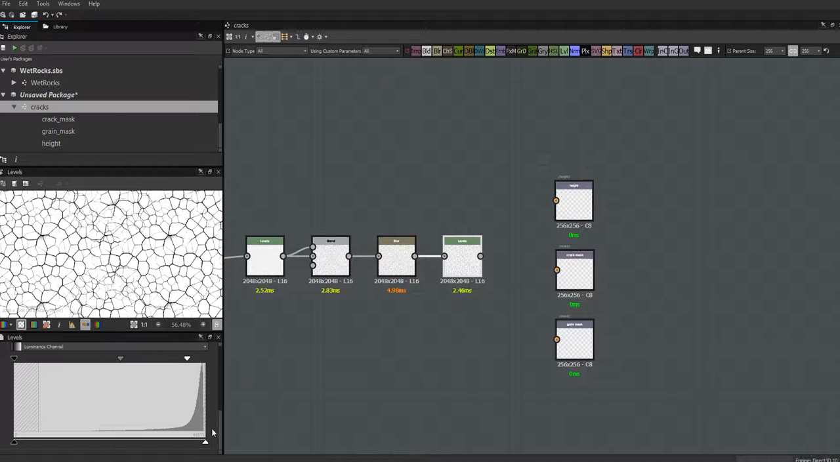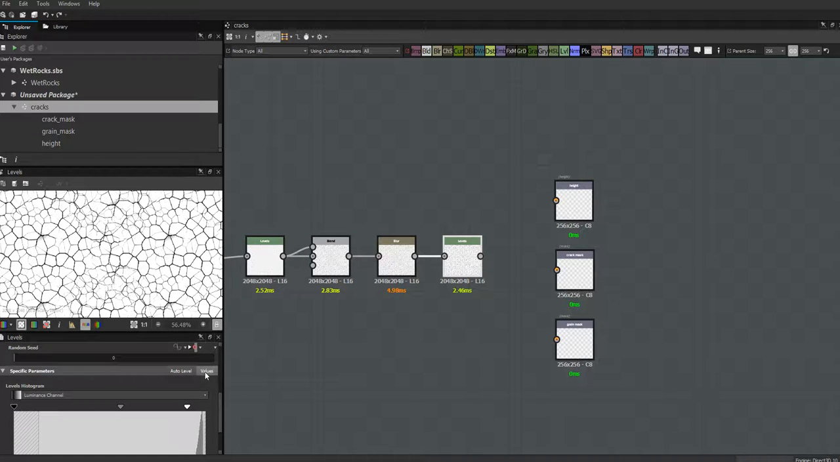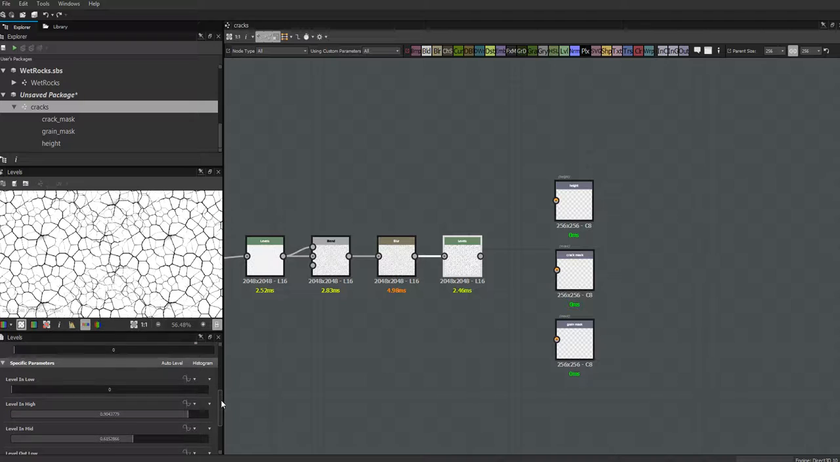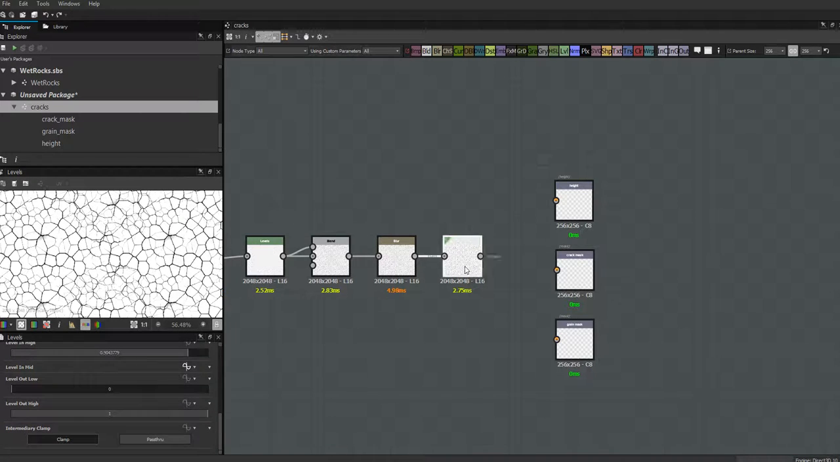So in order to expose these things in levels, you go to values, and then instead of a histogram, you actually have these as sliders instead of the graph, and then at the slider you can expose the slider. So there we go.